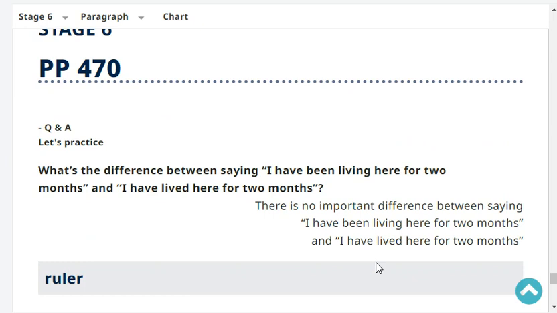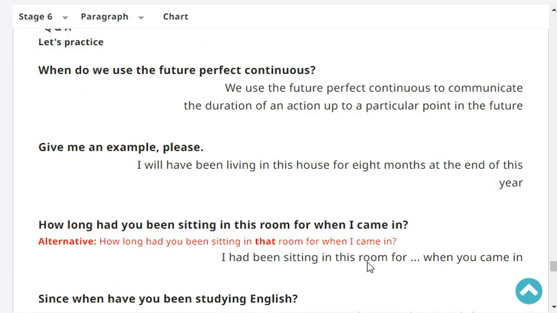What's the difference between saying I have been living here for 2 months and I have lived here for 2 months? There's no important difference between saying I have been living here for 2 months and I have lived here for 2 months. Very good.